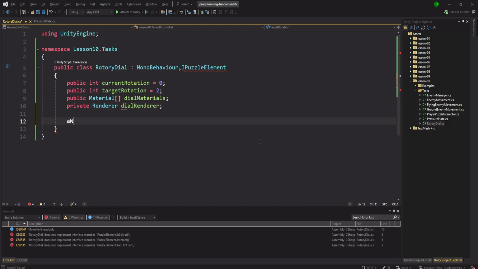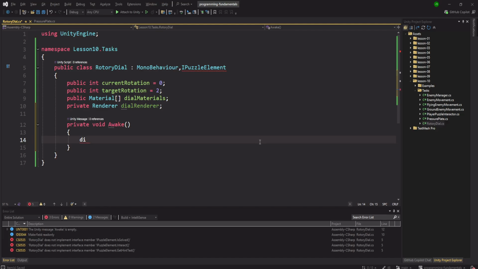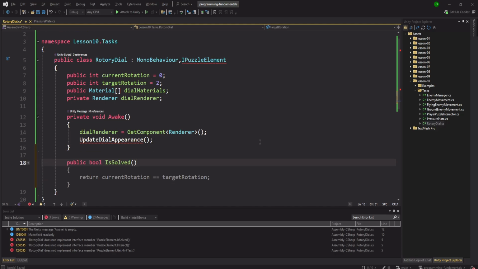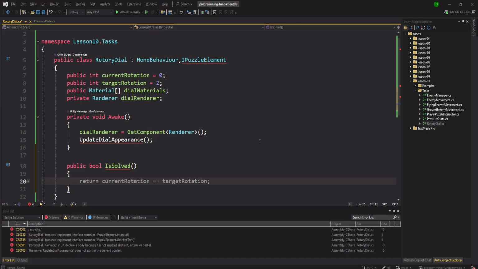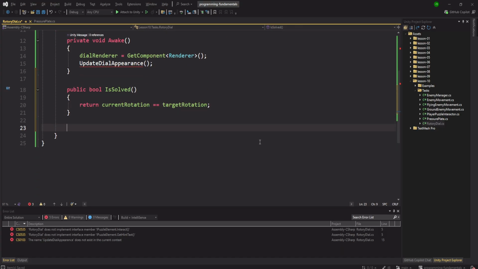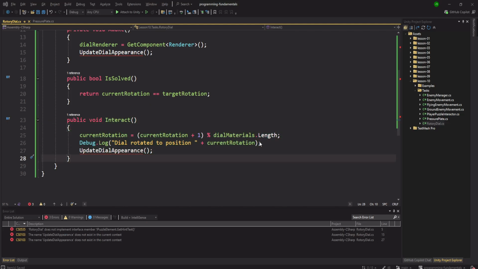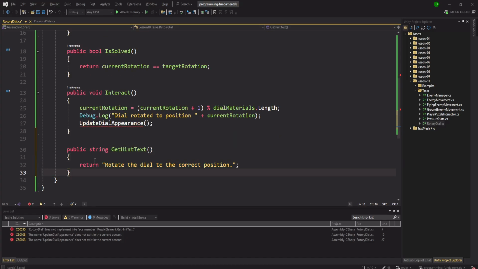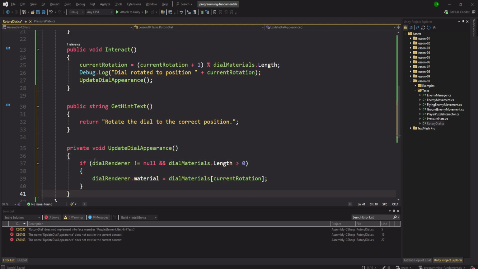And similarly, inside the Awake, we'll set the dial renderer to be equal to GetComponent Renderer, and we'll update the dial. And IsSolved is just going to return if the current rotation is equal to the target rotation. And Interact is going to switch the rotation and update the material. And GetText: rotate the dial to correct position. And similarly, updating the material for the dial.